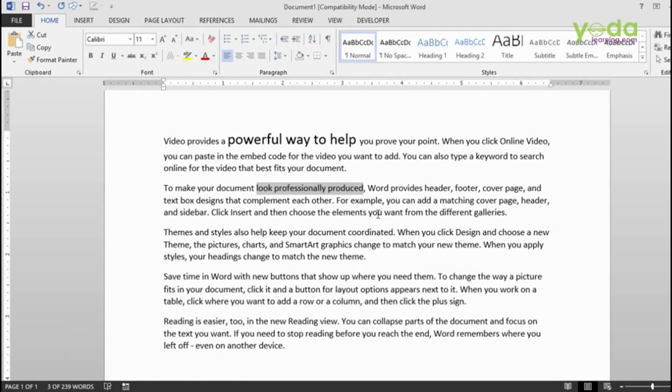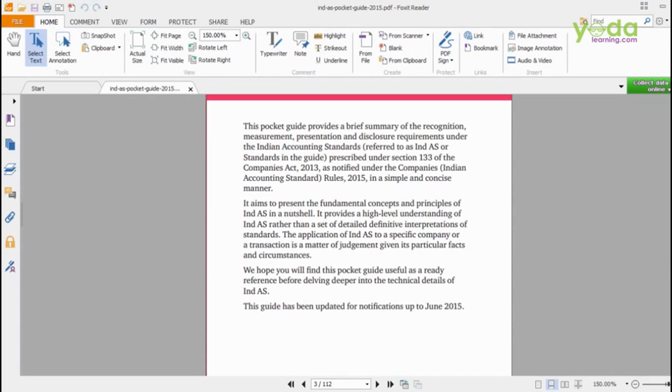Next trick. Quite often it happens that you wish to copy some text from a PDF document, correct? So I downloaded this small pocketbook guide on Ind AS, Indian Accounting Standards, from the PricewaterhouseCoopers website. It's a publicly available document. In fact, it's a very quick snapshot of very important circulars and Indian accounting standard guidelines, which, if you are from an accounting background in the Indian context, you might want to refer to.